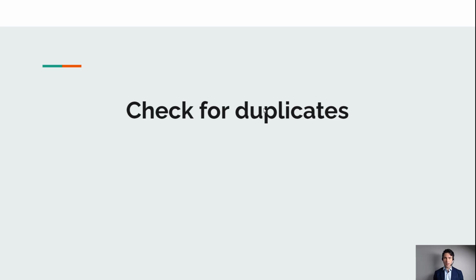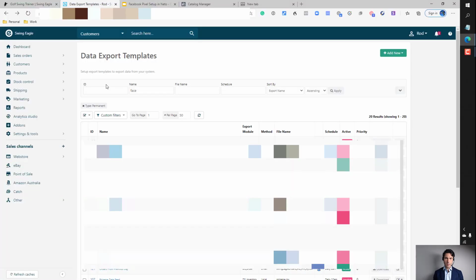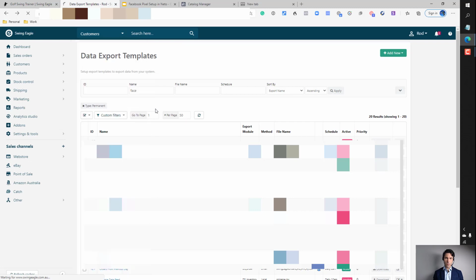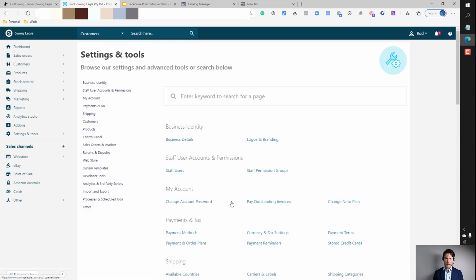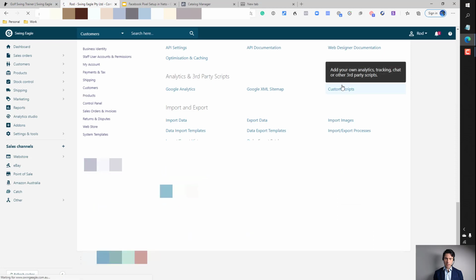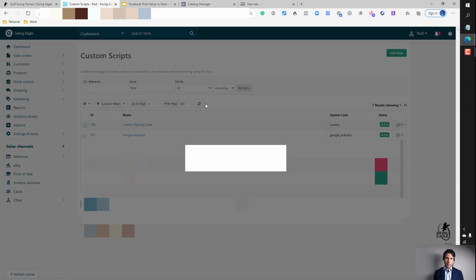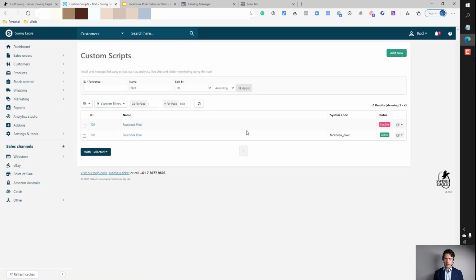So the place to do that is in the Neto backend. So to check your Facebook pixel installations, you need to go to All Settings and Tools, and then you go to Analytics and Third-Party Scripts, go to Custom Scripts, and then just type in "face". Now, the reason I just put in "face" is because sometimes there could be misspellings, and just have a look at each.